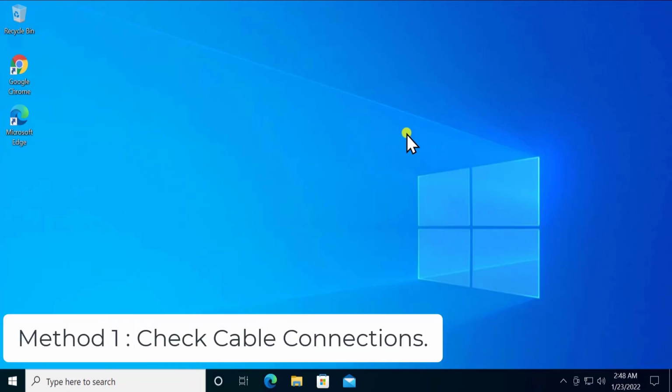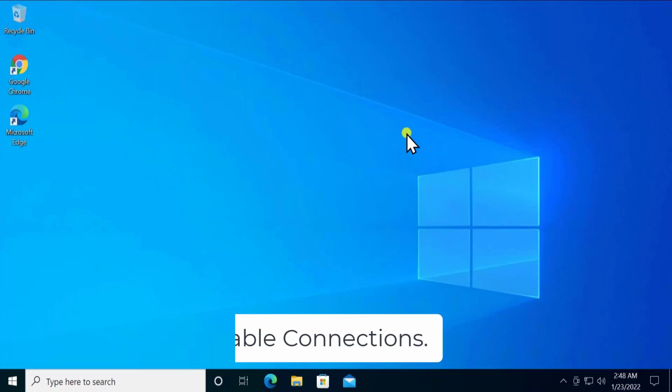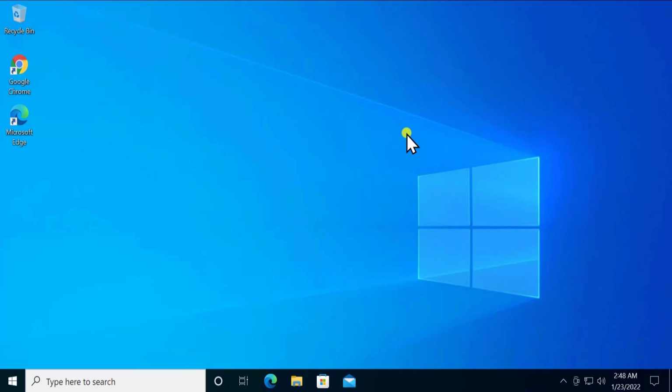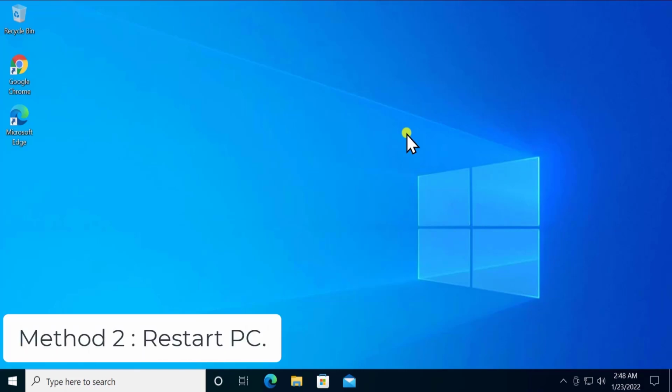Method 1. Check cable connection. Here you have to check your cables are connected properly to your CPU and to your monitor. You have to make sure the VGA cable or the HDMI cable which you're using right now is in running condition or not. Are those defective or are those working? So you have to make sure those cables are working and can be used for you to connect your monitor with it.